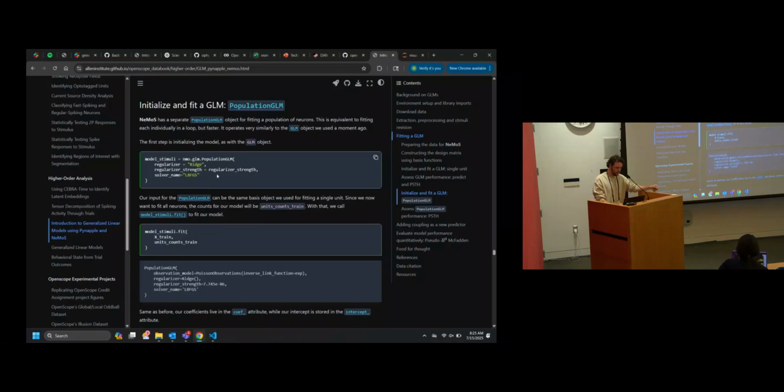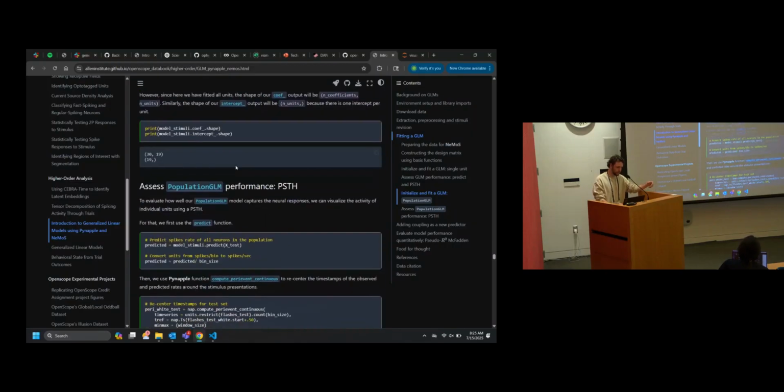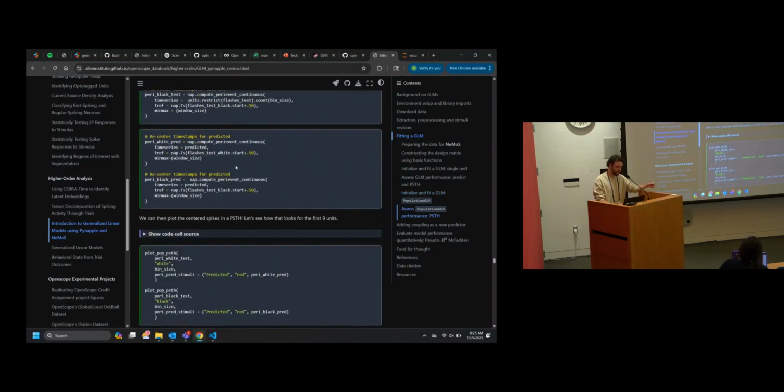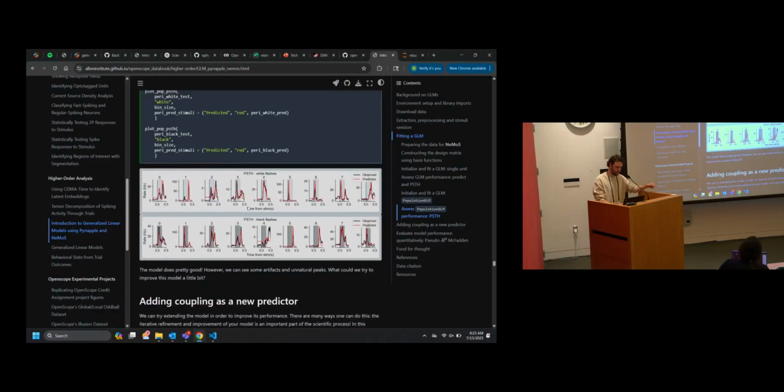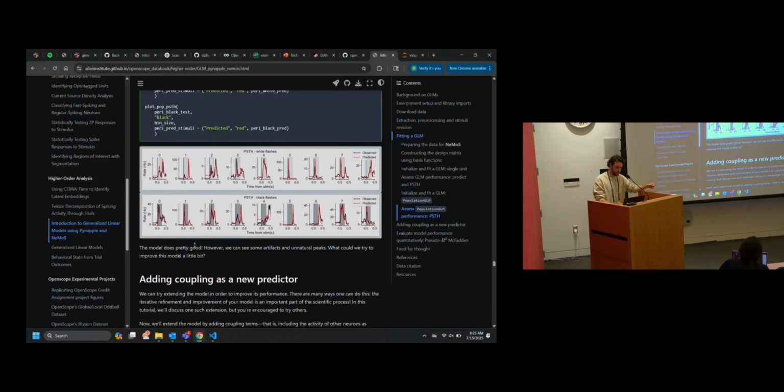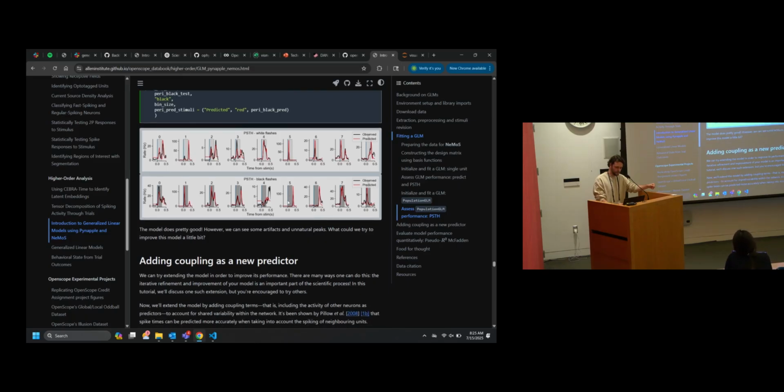So another thing that Nemos offers is this population GLM, so it works for a huge population. It's optimized, so it's not doing redundant computation, and you can see it works very well for many units in this case. So it's not just for particular units, and it gives you a really good idea of exactly how these units' behavior varies in response to the input variables, which in this case is the black flashes and white flashes.